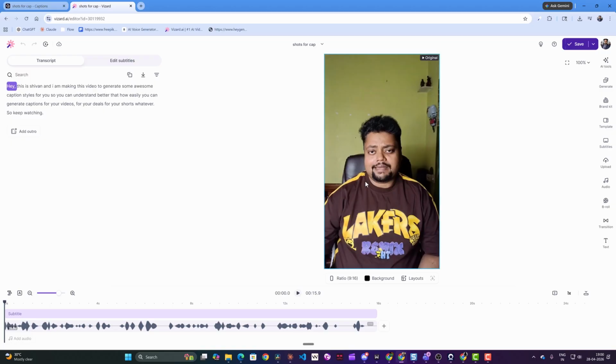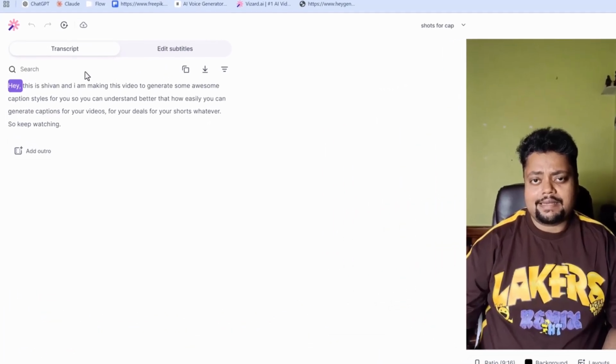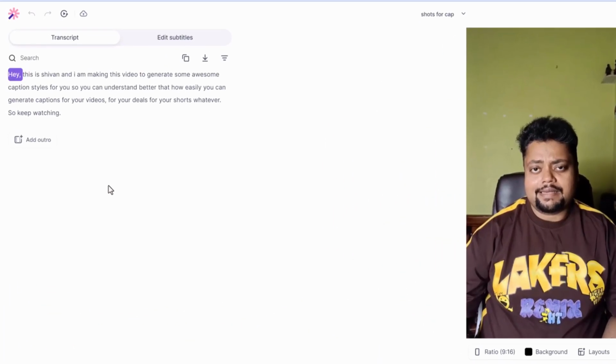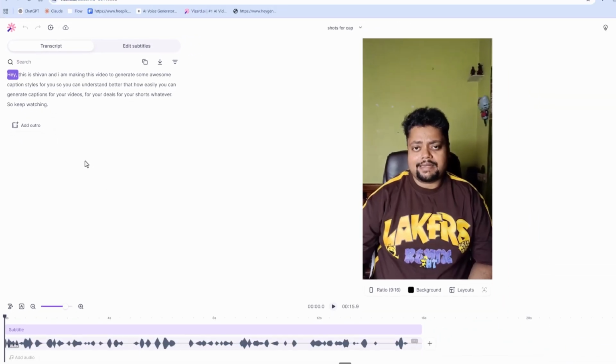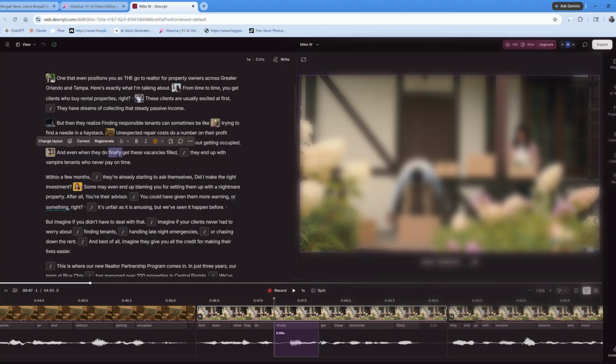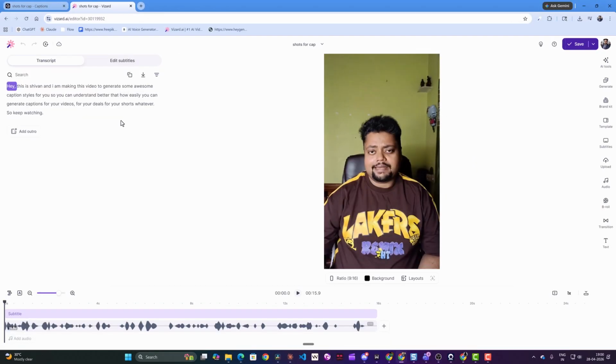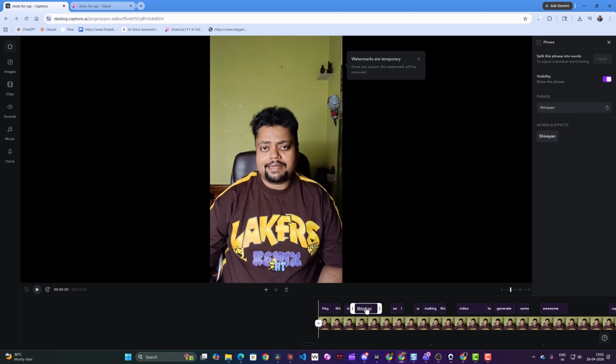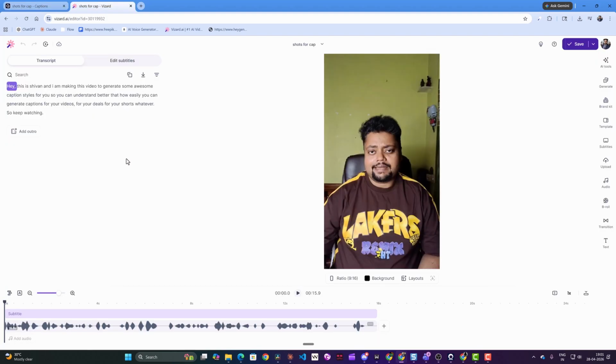And here comes the part that actually made me switch from Captions.ai to Vizard. Look at this. On the left side, you'll see the full transcript panel. Clean, readable, all in one view. If you've ever used Descript, this layout feels almost identical. And this is exactly why I prefer Vizard over Captions.ai. In Captions.ai, you're stuck reading captions line by line in this tiny little box. But here, the entire script is right in front of you.